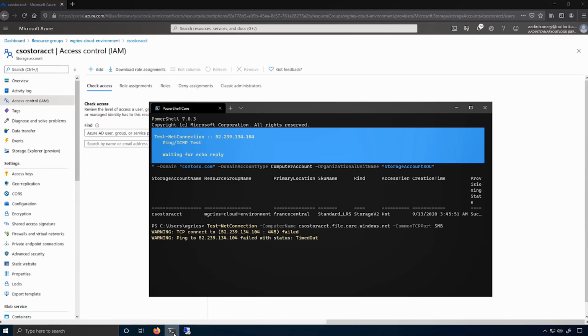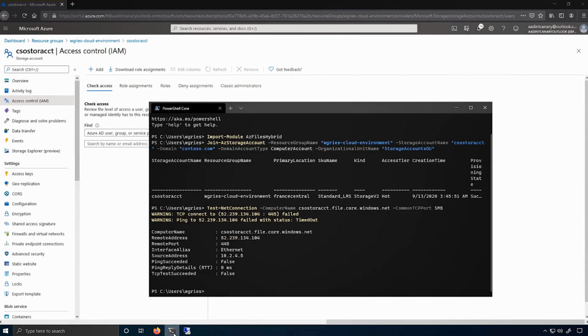As you can see, this failed for me. Like many of you, I'm on a network that has port 445, the SMB port, blocked. If this succeeded for you, you can be done. You do not have to continue further. But if this failed, we have an answer.